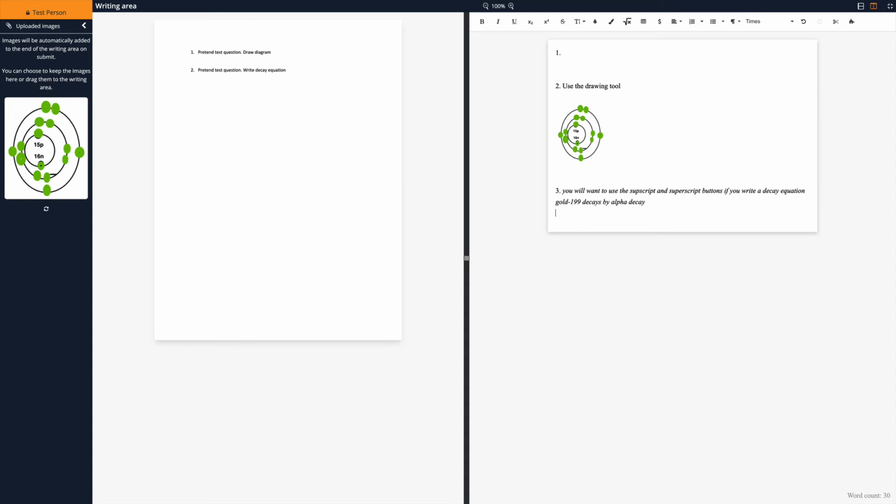Did I not press the button properly? Let's try that again. Now we're trying 79, superscript 199. Then I press the button again to go AU. Then I want an arrow, so that's dash, right arrow. Press space a few times to make it look a little nicer. Then alpha decay. So remember, we leave that blank plus alpha decay.